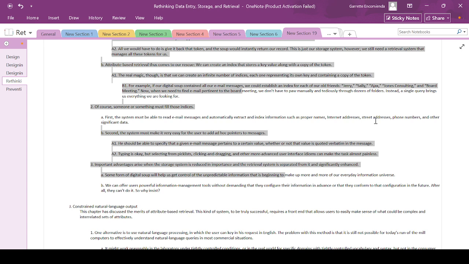So for example, if our digital soup contained all our email messages, we could establish an index for each of our old friends, Jerry, Sally, Ajax, Jones Consulting, and board meeting. Now when we need to find email pertinent to the board meeting, we don't have to poll manually and tediously through dozens of folders. Instead, a single query brings us everything we are looking for.